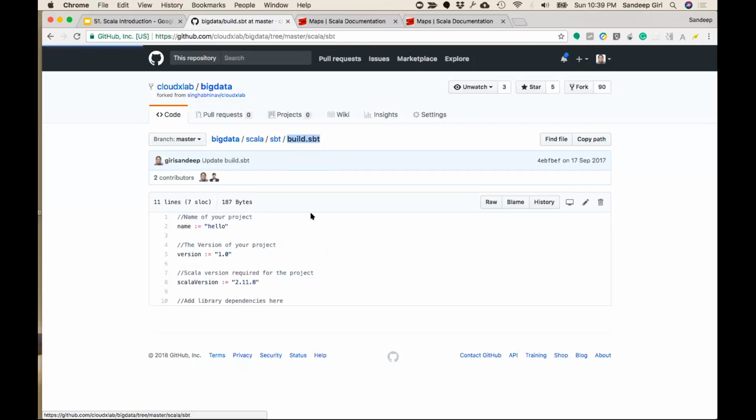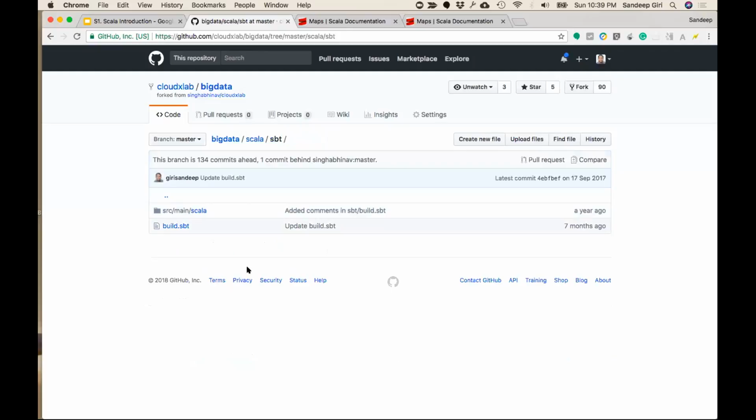SBT works on conventions. In this folder, you must create src, main, and then Scala. If you have testing, then you will have test, main, Scala, like that. If you have more languages, you will have src, main, and Java. So at the top you have either src or test, and inside both of those you will have main, and then inside that you'll have a folder per language.